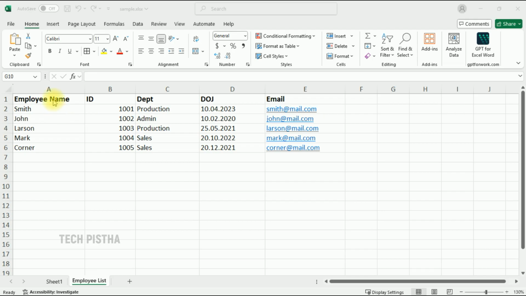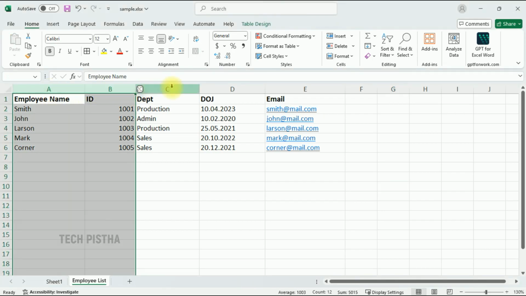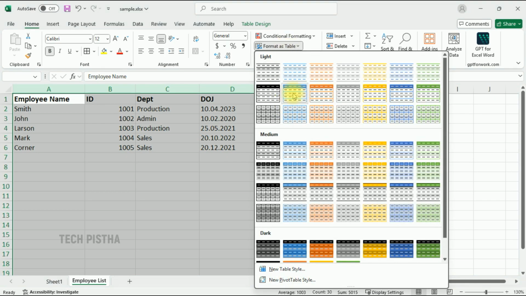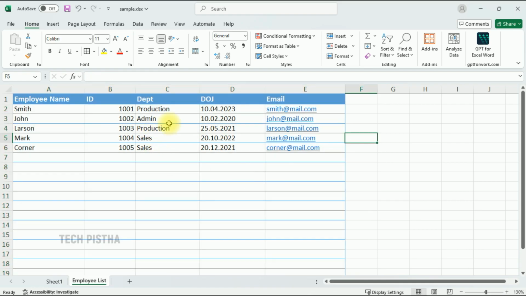First, you have to select the columns where you would like to enter the data. Then you have to go to format as table. Then you have to choose any one of the formats. Then you have to add the data entry form. So we have to enable the data entry form.